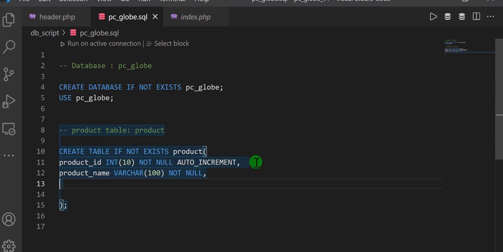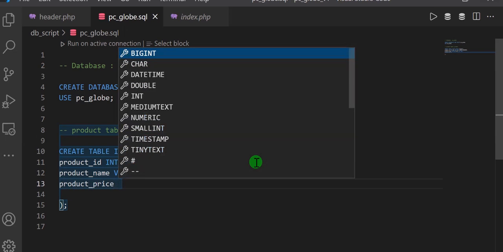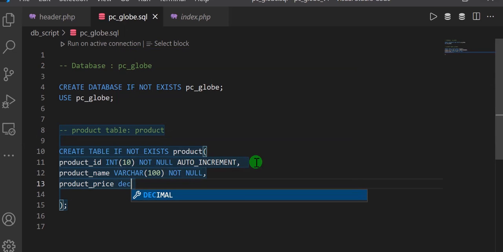I'm going to go with the product price now. Product underscore price. And of course, I'm not going to choose number, not going to choose character. It's going to be decimal, so I can keep floating point. Yes, and they call it decimal in here. Keep typing decimal, it will come.